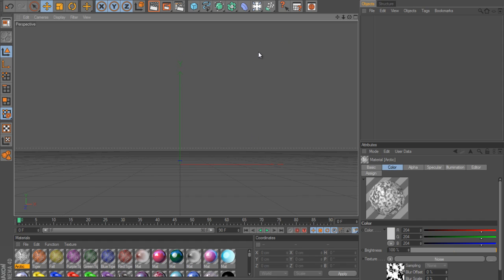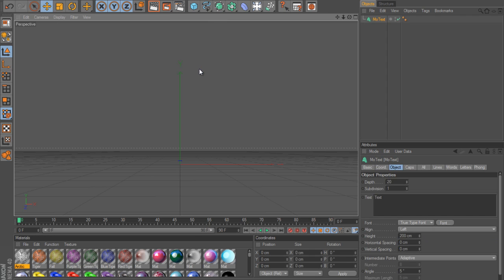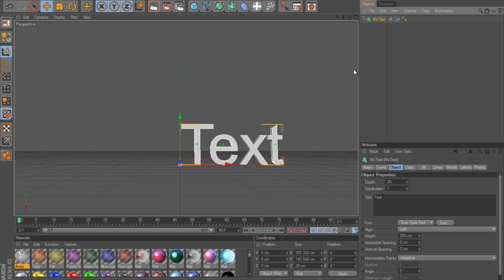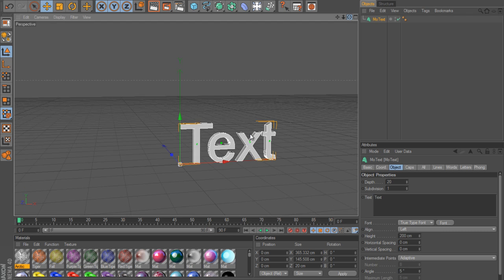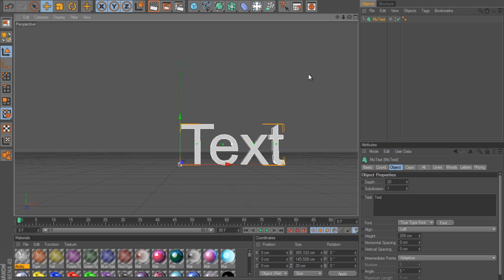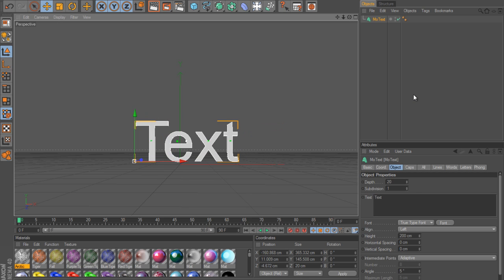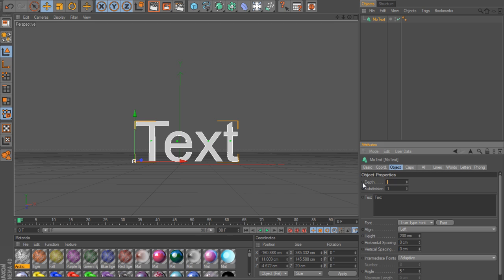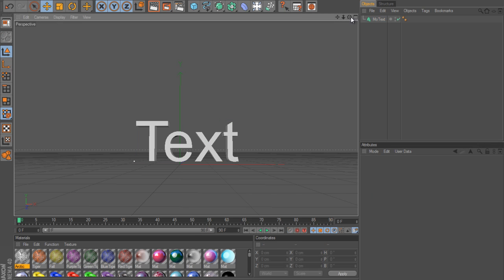So if you have Cinema 4D R12, I think 11.5 and 11 has it too, you can go up to MoGraph and hit Mode Text. What this does is just brings up some 3D text. Yeah, it's not that great. You still have to change up the font and stuff, and you can change the depth to make it look nicer. I usually just change it to 70. What this does is just make the text thicker.